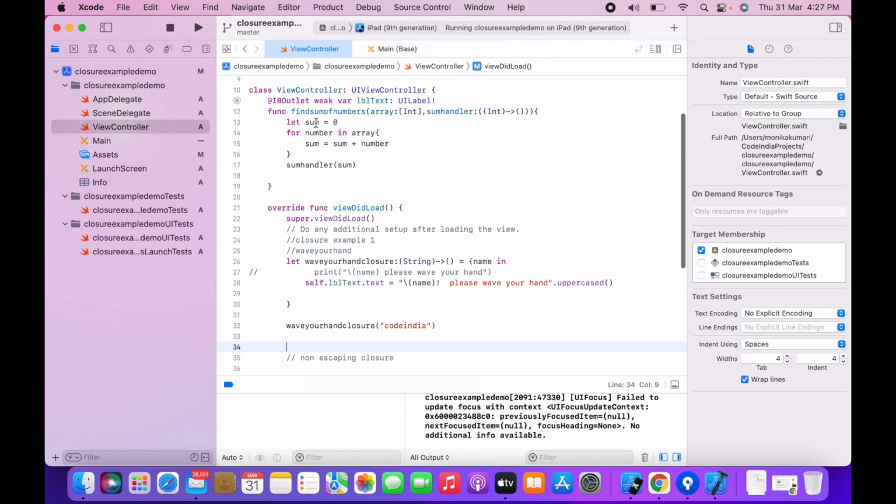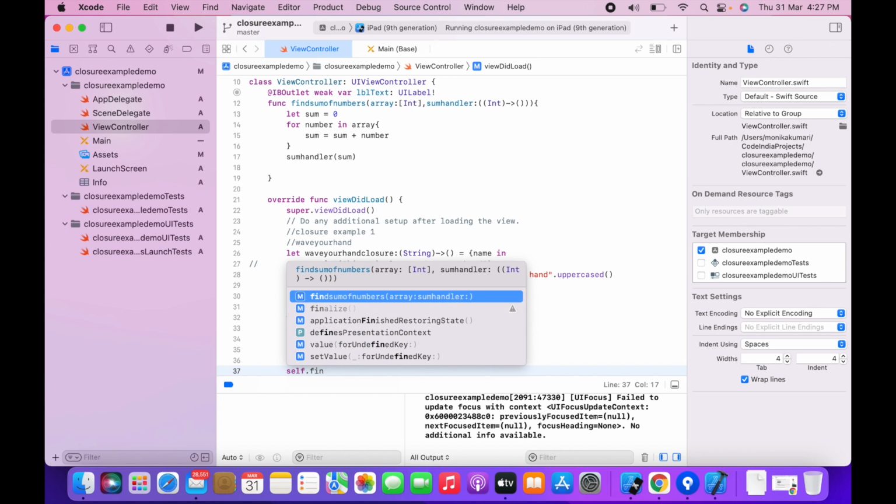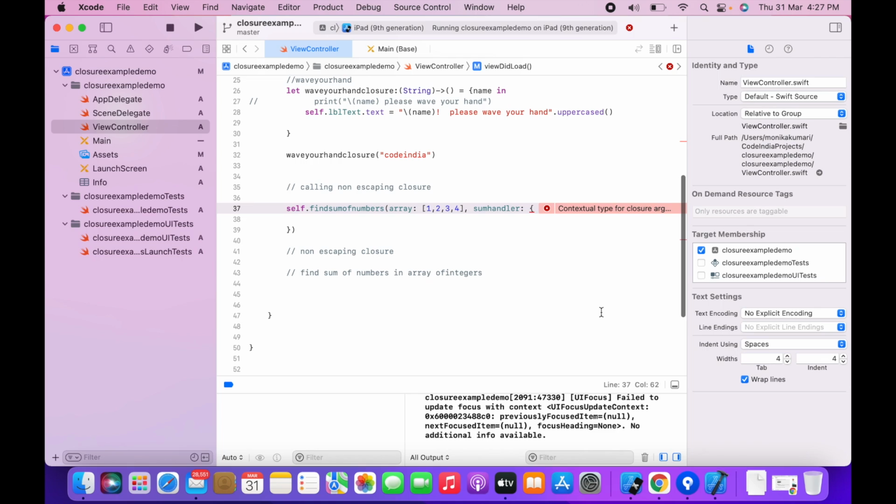findSumOfNumber. Calling a non-escaping closure. self.findSumOfNumber, I will pass an array and the closure. So this is how I will create a closure. I will add curly braces and the closure is given, inside the closure I have a sum. So I am using this sum in.